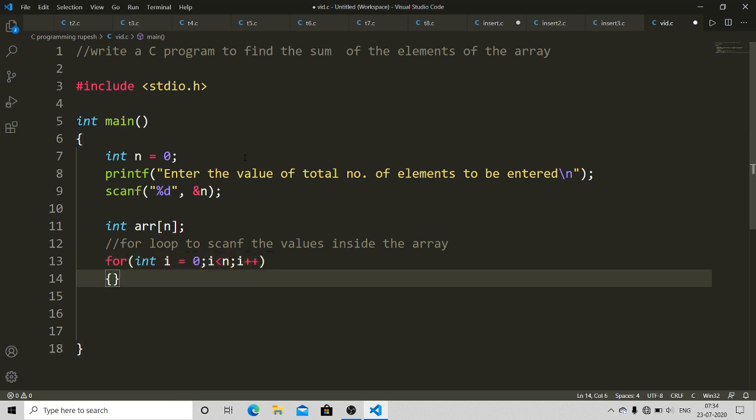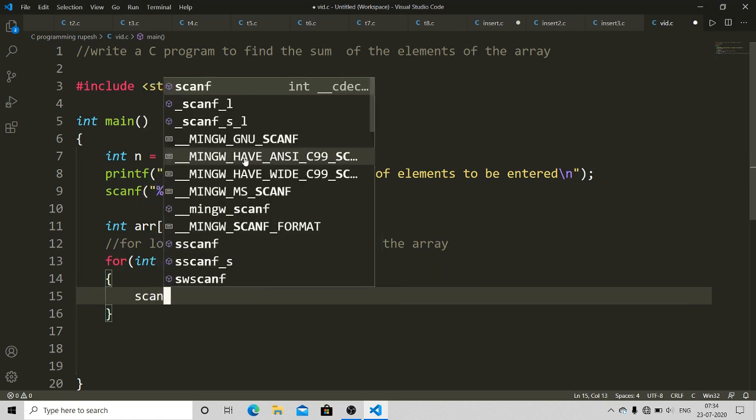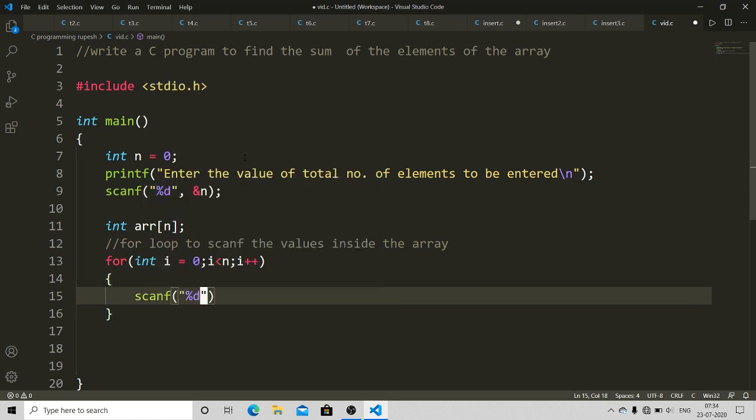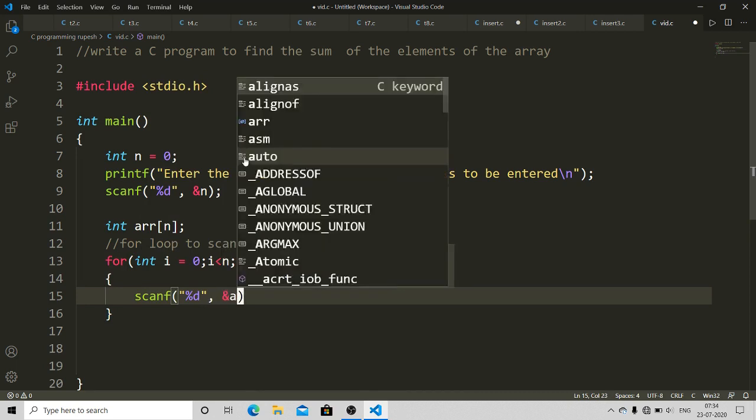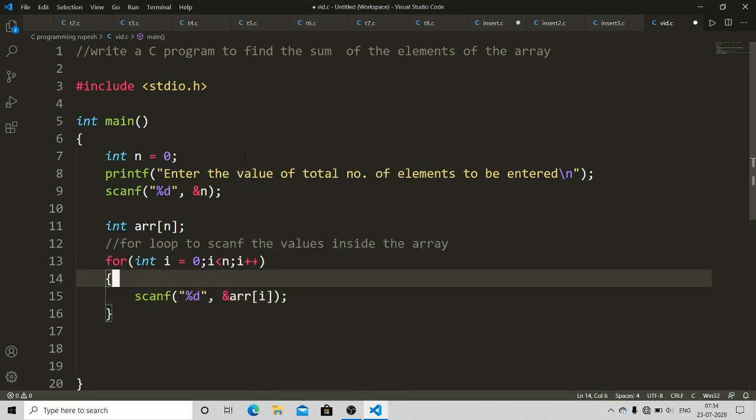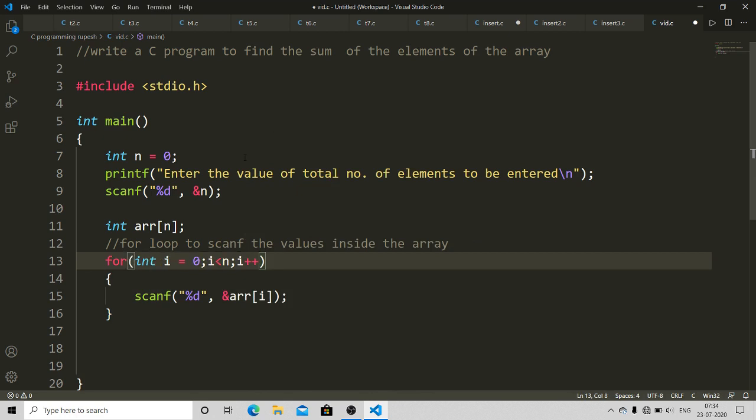Now we'll scan the values using the for loop. So let's see how to do that. I will say scanf percentage d ampersand arr of i. Okay, so in line number 13 we have a for loop saying int i equals 0, and this is the condition to exit the loop. That means the condition is i is less than n, because we are using 0 based indexing. Okay, it is 0 based indexing.